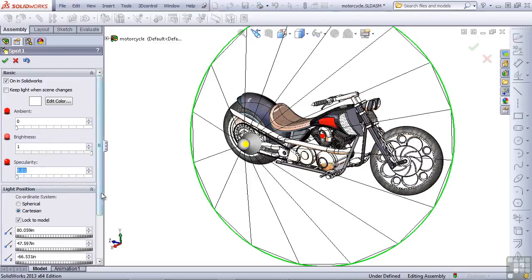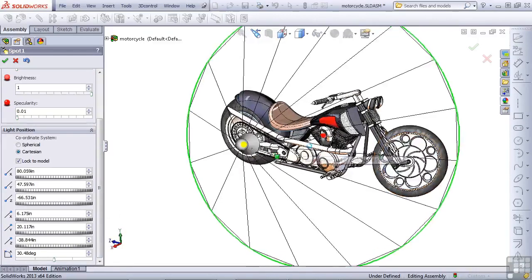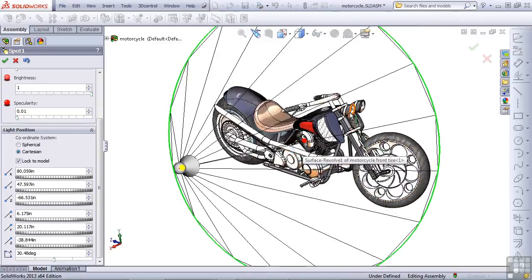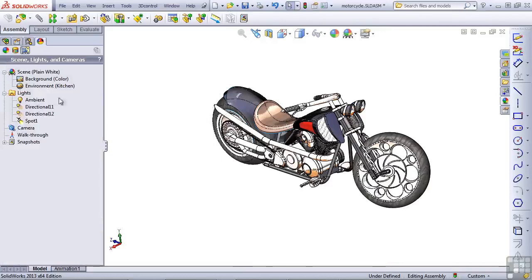You can see the effect around here on the wheels as I crank up the specularity and bring it back down. The light position can be fine-tuned using actual numbers and spin wheels if, for example, you wanted to put the light inside the headlight of the motorcycle model. That's a common effect for renderings. Lights can be on in SOLIDWORKS, and the implication would be that they are either on or off in the rendering software, PhotoView 360. So when you say OK, that light gets stored in the Lights folder.